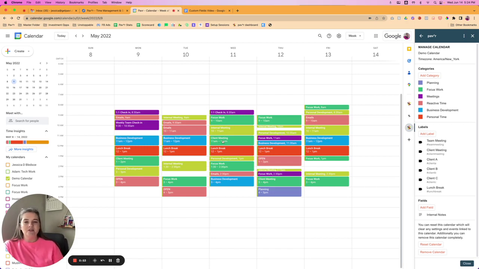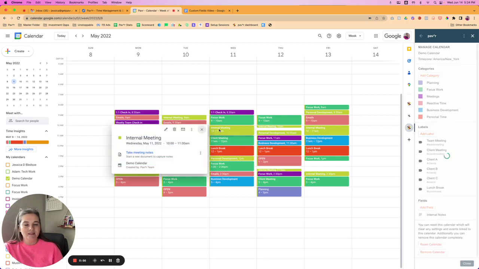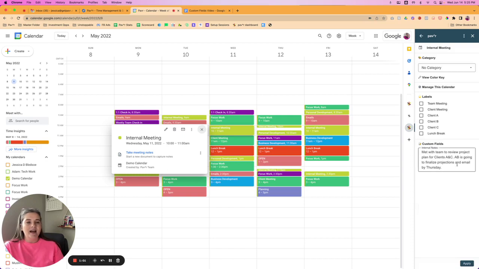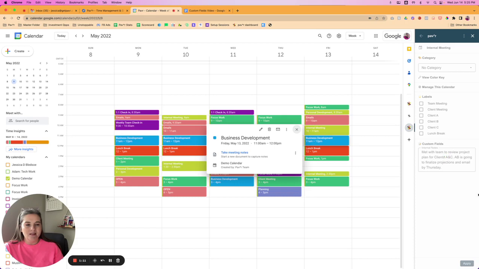So to do that, all you have to do is open a calendar event, and you will see here inside of the add-on that the custom field is available and accessible. So this is one that I already have some internal notes on. Let's just open another one so you can see what it looks like when it's blank. So you will just type your notes in here and click apply, and those notes are now going to be accessible. You can edit them, you can add, delete, whatever you need to do.